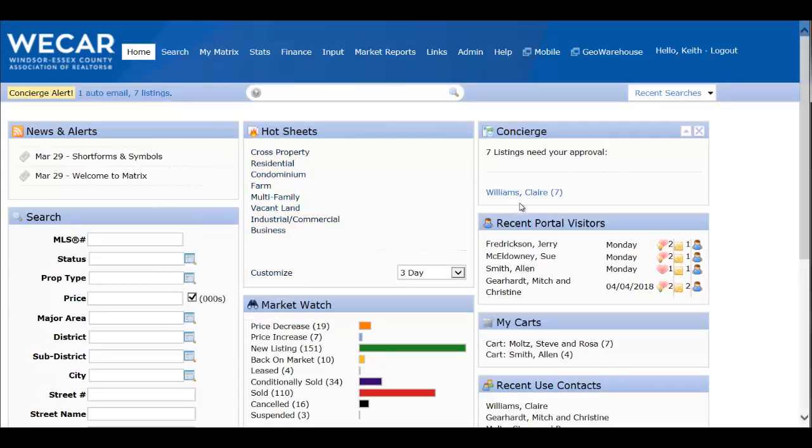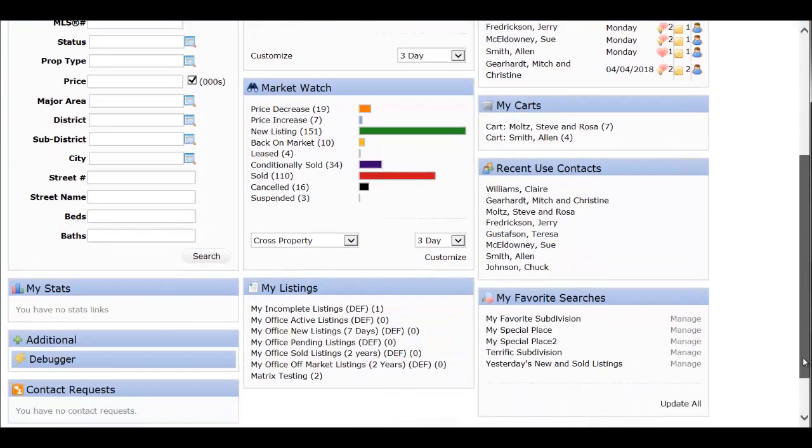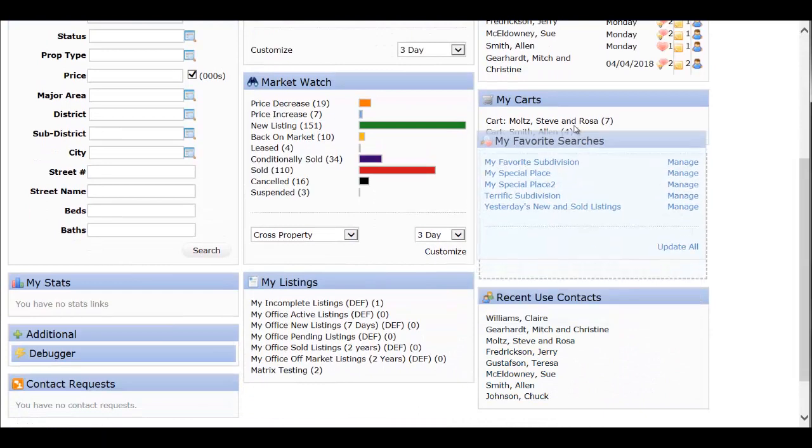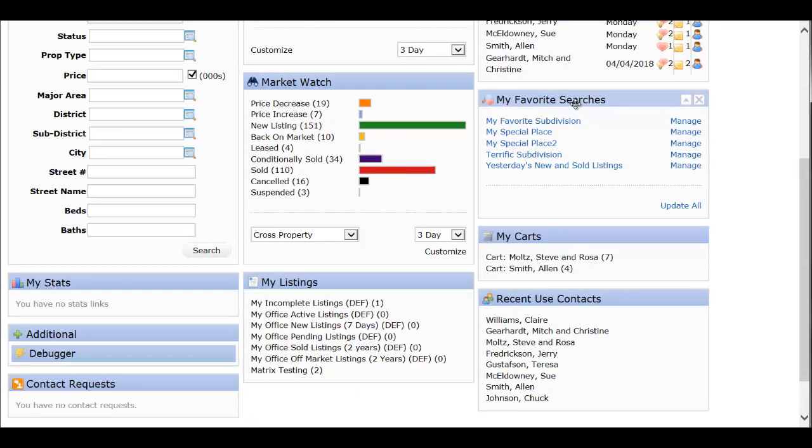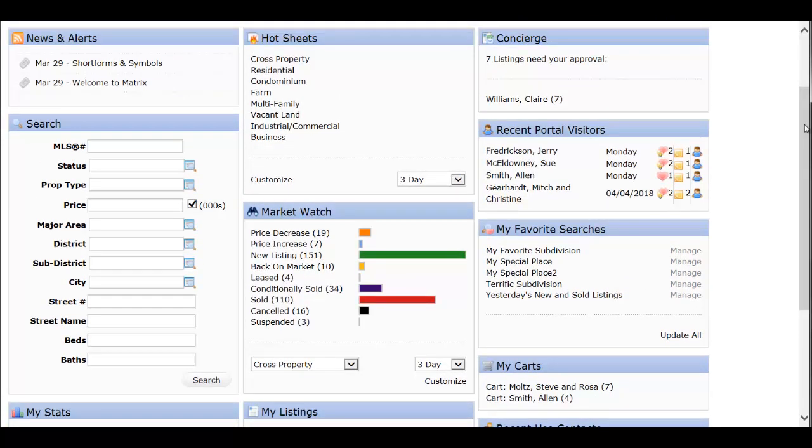Okay, well that was the recent portal visitors there. Next, what I like to mention is my favorite searches. If I scroll down a little bit, I have a little tab here called my favorite searches. And just a little teaser, a little bit of information about this is you can save searches. You can do as many searches as you like in Matrix, and you can save them either as an auto email or as a favorite search. And when you save it as a favorite search, you can save up to 10 of them.